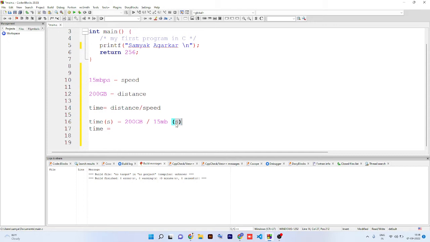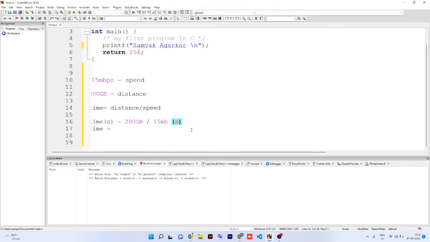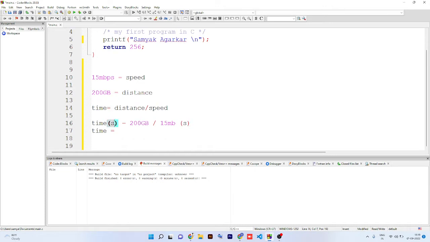Seconds is correct now. I don't need to touch the seconds. I wanted seconds here and seconds here. Both the seconds are the same, so I don't want to touch them. I just want to see here: are the units the same for both of them? Can you cancel out the units? If I remove GB from here and MB from here, will it be okay?